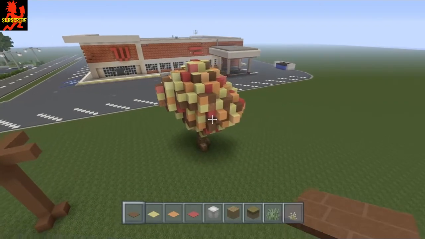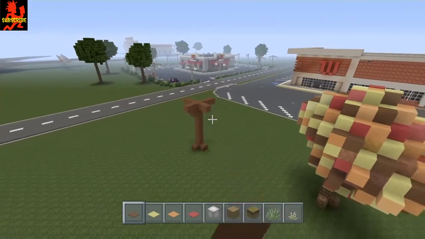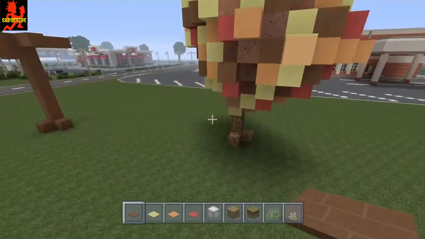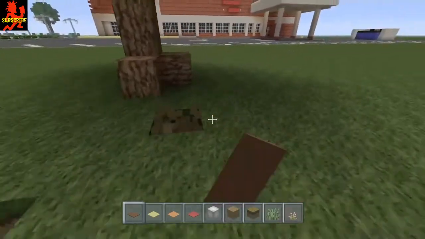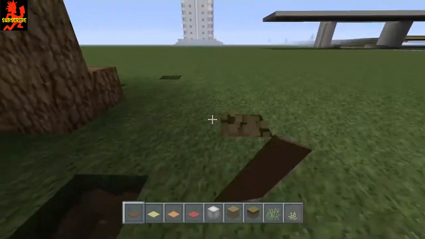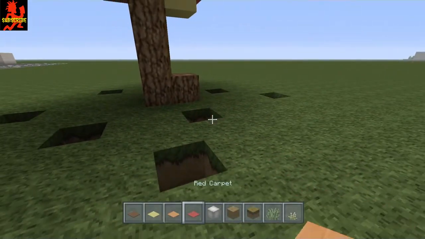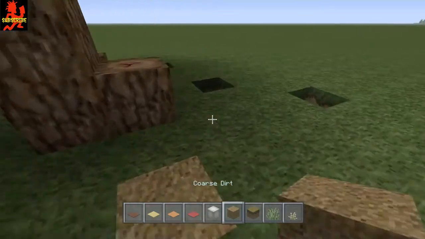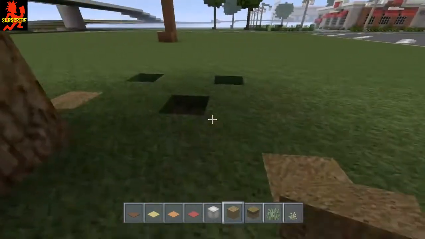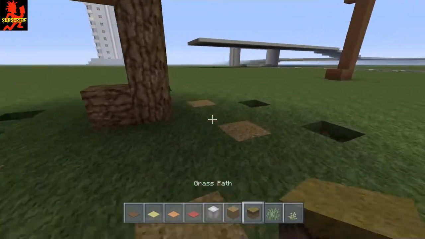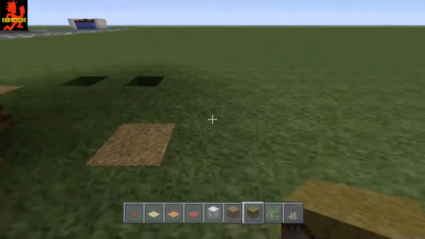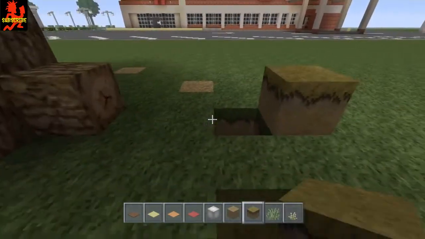Now don't worry, we'll go ahead and do the other tree, but while you're at it, go ahead and go under the tree, and let's go ahead and punch a few holes out in the ground, as I always do on all of my tree tutorials. And let's go ahead and place in some coarse dirt in random spots just around the tree, just to give it a little bit more detail, and also some grass path blocks in here. Just randomly put them all over the place.